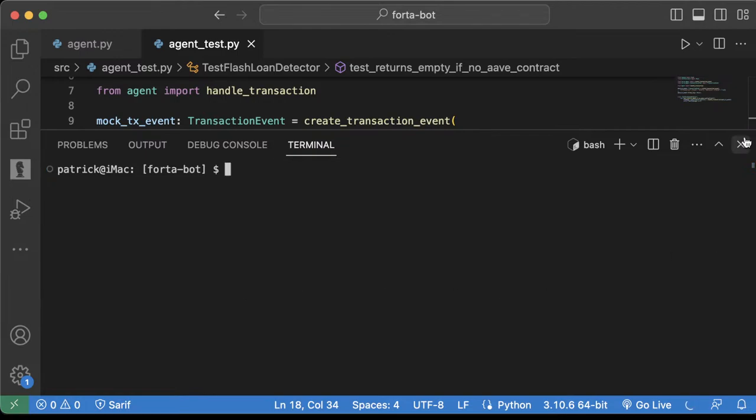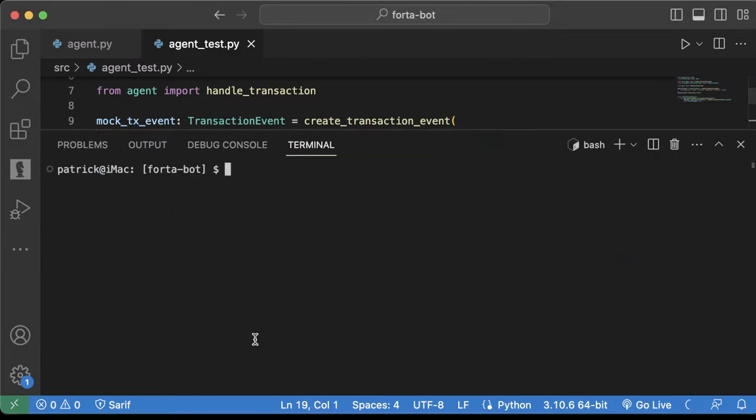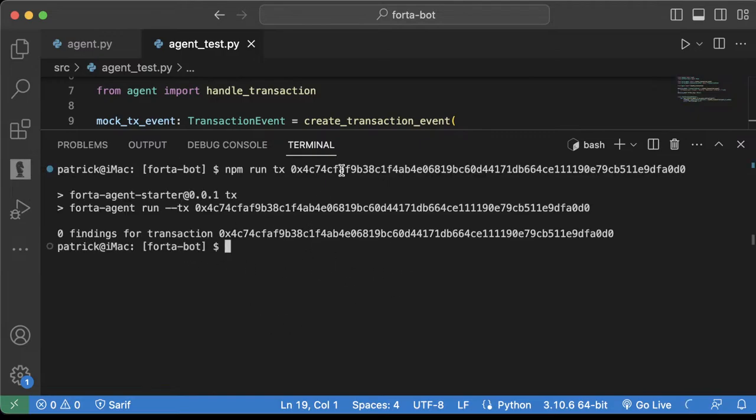Okay, cool. Nice. And then the way that we will actually test this, that transaction from before, is we'll do npm run tx, and then paste that transaction in. I have it copied over here. It's going to return false for now, obviously, zero transactions. But by the end, this will return true.